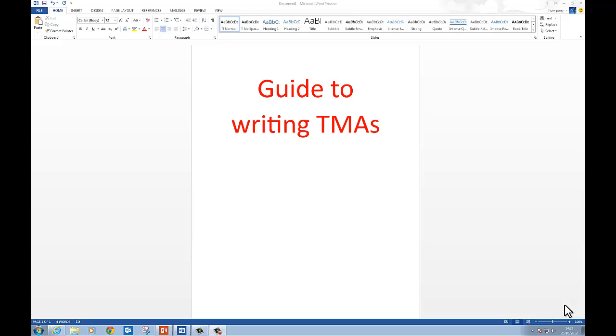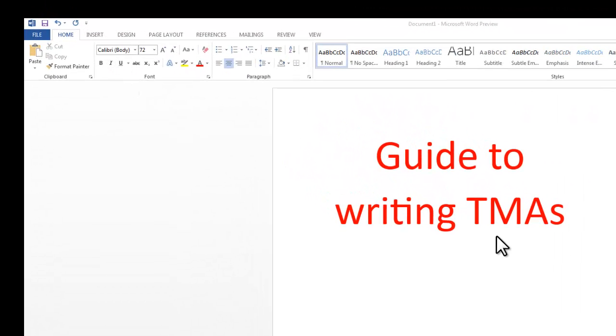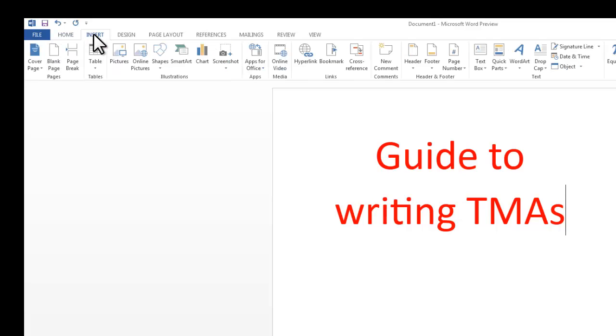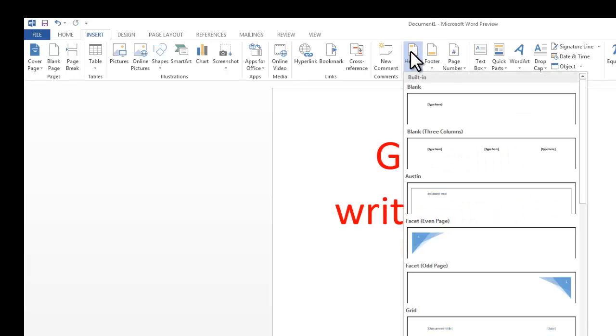One of the first things to do is make sure you actually add your name to each page, and the simplest way of doing this is to insert it into the header of the document. So in Microsoft Office, I'm looking at Microsoft Office 2013, but all versions from 2007 onwards are essentially the same. In the top menu, click on Insert and move across, and we want to insert a header. It gives you various formats that you can use.